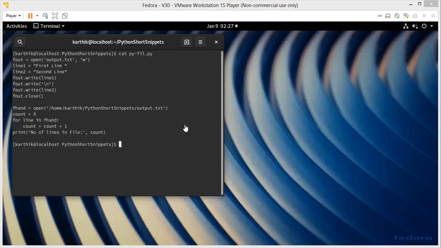Alright, this short video is about files. So we have a Python program. This is the program I have, py-fill.py. So I'm creating a file and then I'm reading the file. So simple operation to create a file and then read the file.